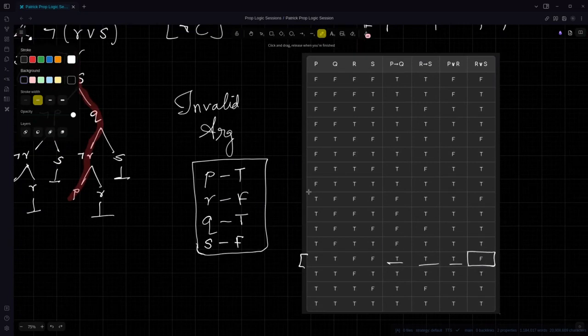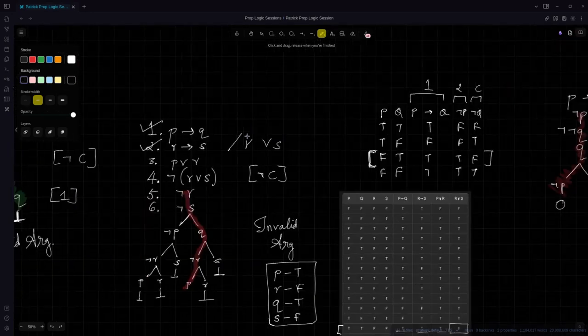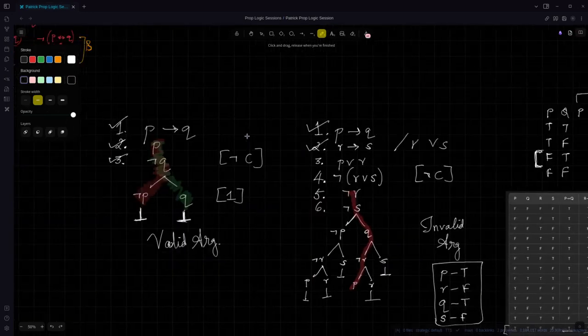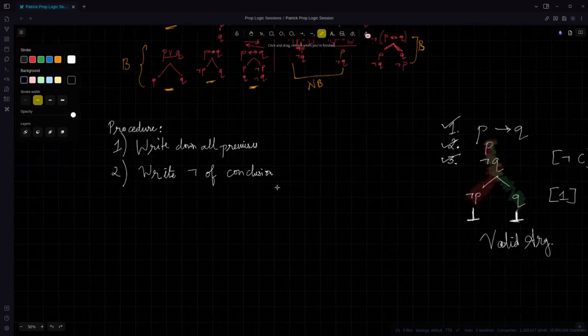Awesome. So that's all there is to doing truth trees. Now the rest is just up to practice. Depending on the argument, you might need to switch the order of the premises such that you apply the non-branching rules first, and then you apply the branching rules, and then you inspect at every step. So I'll just write it over here.